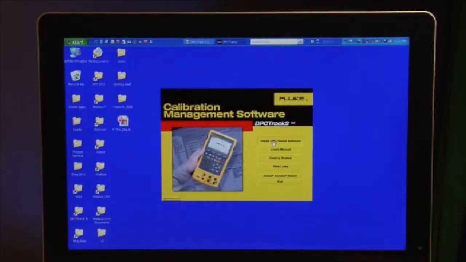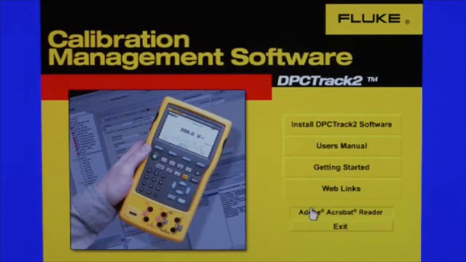We're going to show how to install and get started with Fluke DPCTrack 2 software. I've already installed the CD with auto run, and I have the installation and menu available on the screen. I will initiate the installation by clicking on Install DPCTrack 2 software.